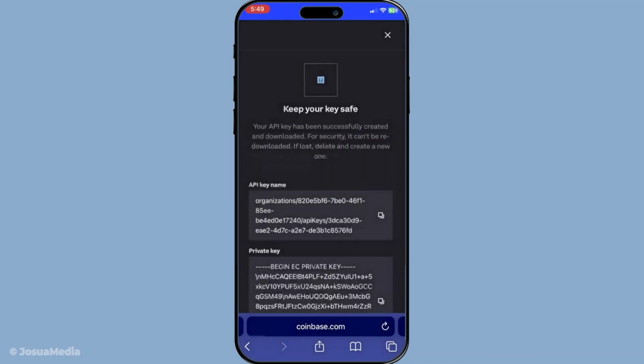By following these steps, you now have successfully created and secured your Coinbase API key. Use it wisely and ensure your details are protected.